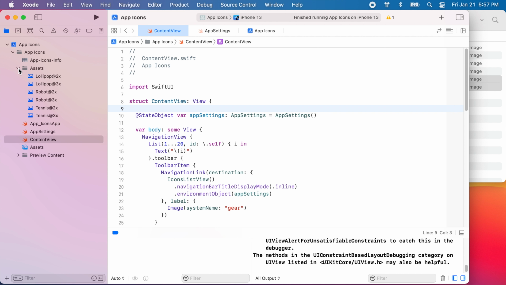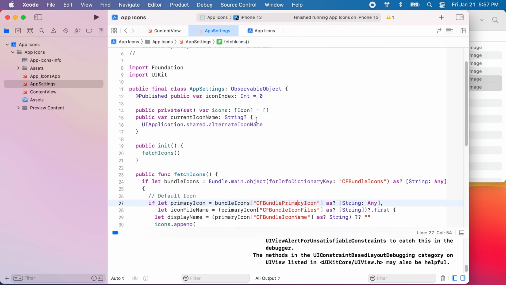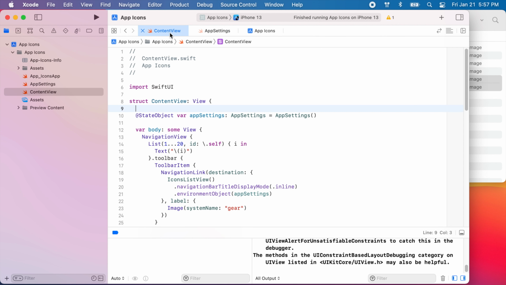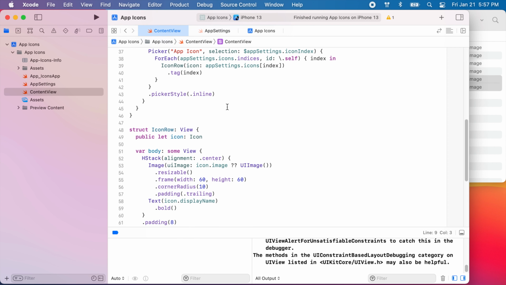So we're going to go to our info property list file again, and we're going to update it so that it takes our alternate icons into account, and we'll be able to read the alternate icons from our property list file in app settings, similar to what we did with the primary icon. And we'll be able to append those two inside our icon list. And so our content view will be updated to display all three different icon options.